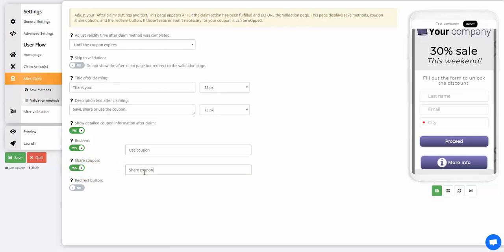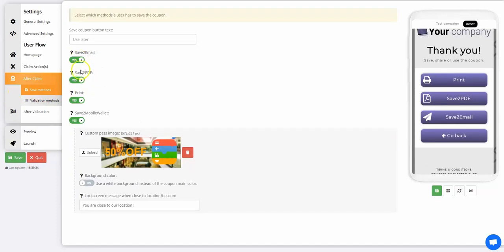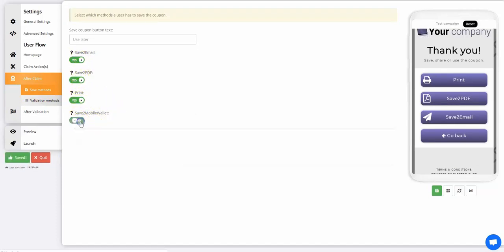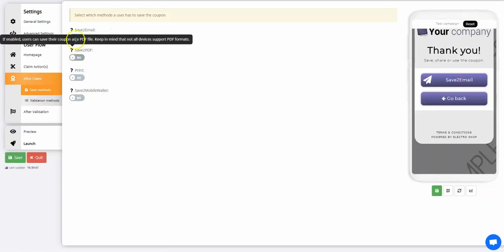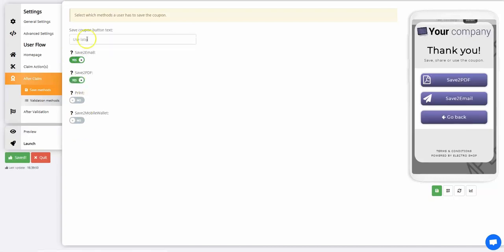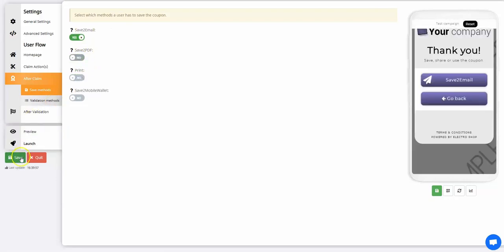Enable the Share Coupon feature and customize the button text. The coupon user can now share the coupon with friends. Now let's look at save methods. The user can either use the coupon immediately or save the coupon. Select which save methods you allow. For this example, I'm only using the most common one, Save to Email. If you select Skip to Validation, users will automatically continue to the validation page of the coupon without seeing the save options.